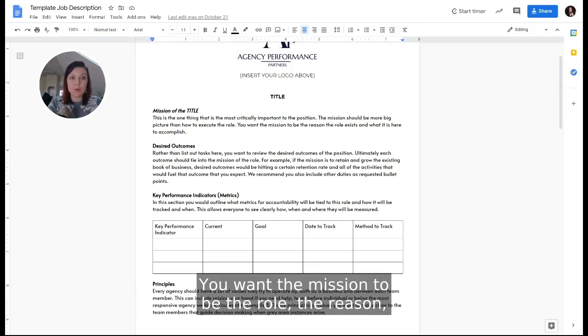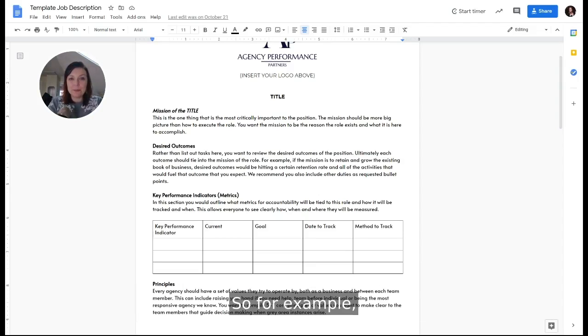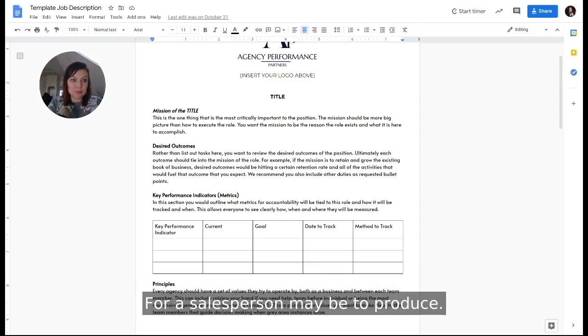You want the mission to be the reason the role exists in the agency. So for example, for an account manager, it might be to retain clients. For a salesperson, it might be to produce. We call it the queen bee role, which is the one thing that they should be focused on 90% of their time to make sure that all the tasks are connected to an outcome.